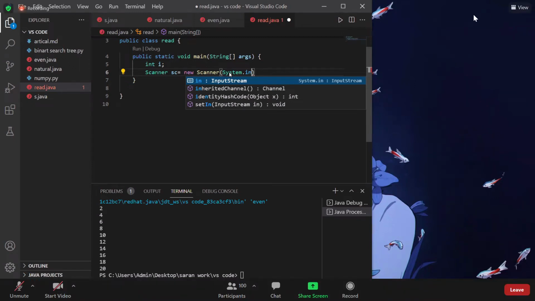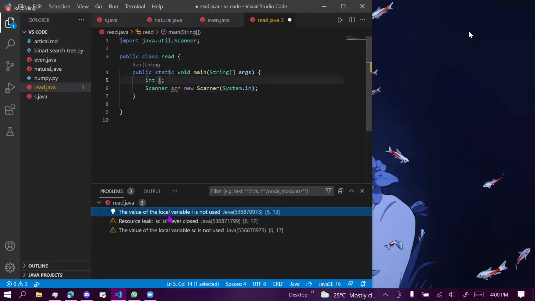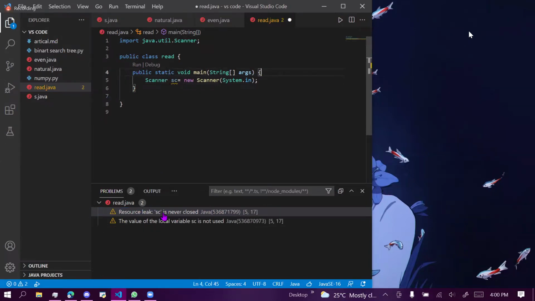Semicolon. At last, semicolon. One minute. Yes, ma'am. Okay. Next line. Ma'am, SC is not very closed. That is a variable name, no? Okay. Next line.